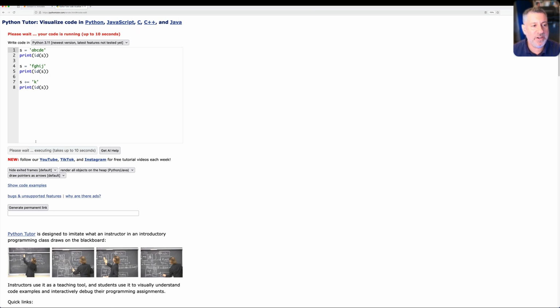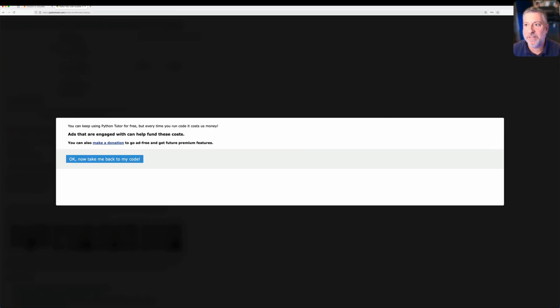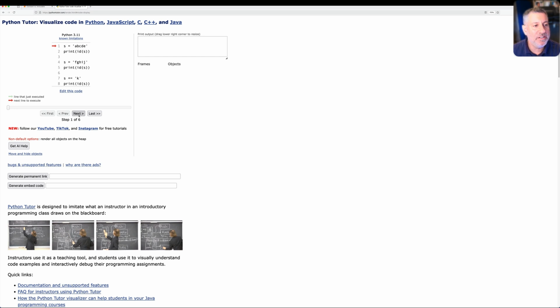So I'm going to visualize this here. And then I'm going to say next. So we see here, s, the variable, refers to the value "abcde". And the ID of this value, I should say, ends in 144. Very good. Now I assign a new string to s. And we see that the ID has changed. It now ends in 512. And now I say += "k", and so many people believe, oh, this just adds something to the string. You see, it's not immutable, but that's not true at all.